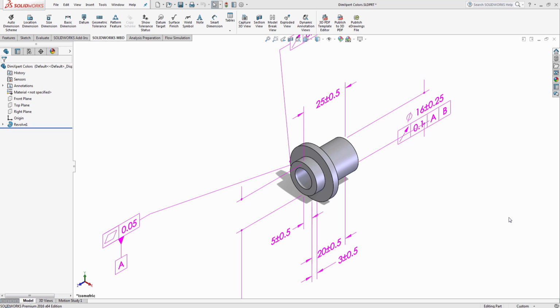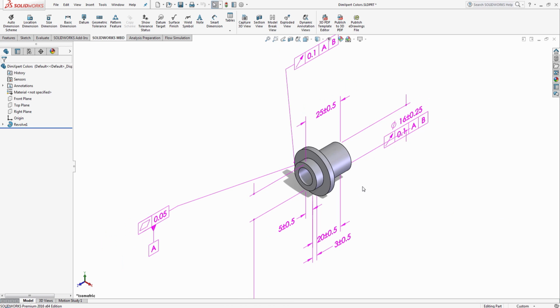So for those of you who are using SOLIDWORKS MBD and using the DimXpert tools to add on your dimensions or your GD&T onto your physical part files, like we see here in this model, I want to go over what the color schemes are that you'll start noticing will appear on the part file.